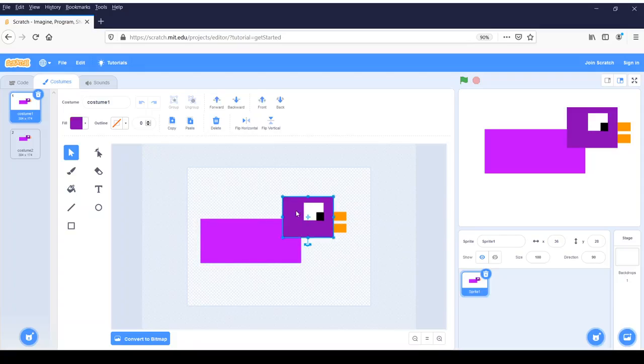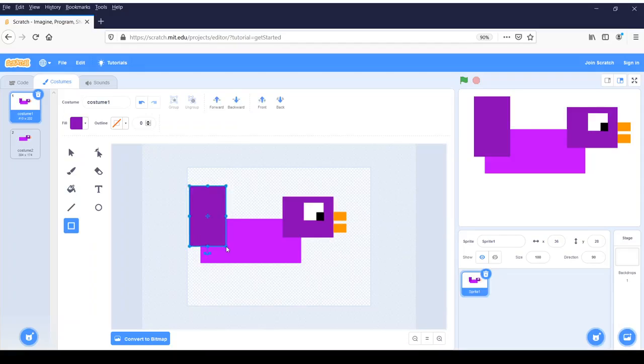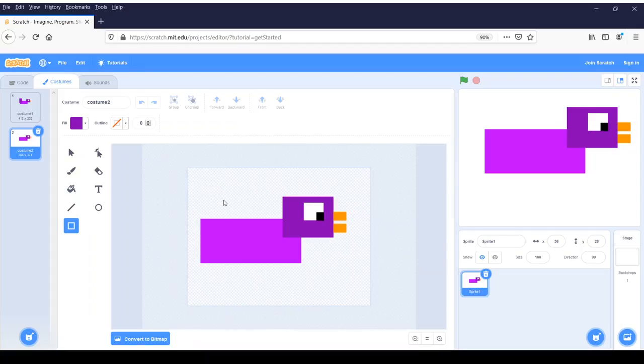So I'm going to click on my dark head so that I can have that dark color again because I want my wings to be in the dark color. I'm going to click back on my rectangle tool and I'm going to draw flappy wings. I'm going to Control C those wings, click on costume 2, and here's my Control V.